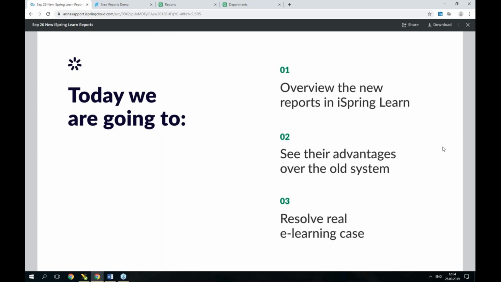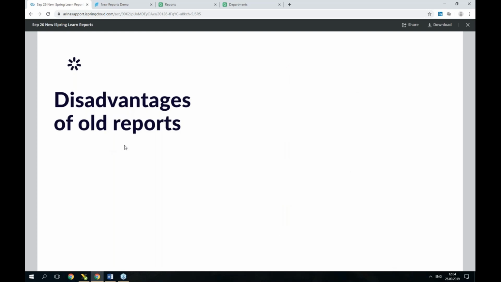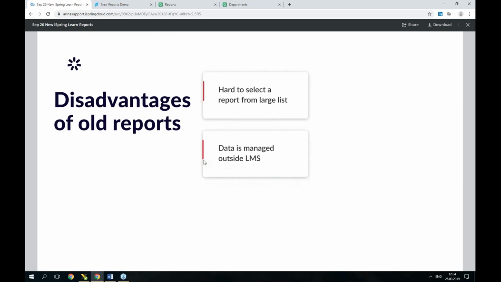So we conducted a major research project based on our customers' feedback and our own experiences and discovered the following weak points of the old report system. So first, sometimes it's hard to select a report from the large list. Next, general information has to be gathered from several reports manually and also edited in Excel. The reports are not linked to each other, so it's necessary to generate different reports to analyze the information. And it's not possible to set automatic report generation.